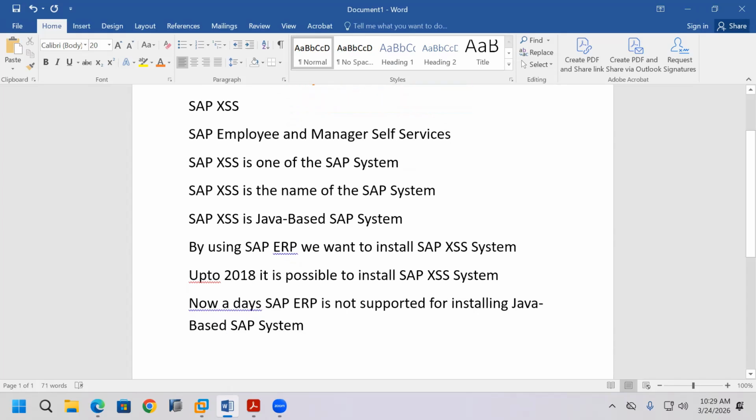SAP XSS is the name of the SAP system and it is a Java-based SAP system. By using SAP ERP enhancement package, we want to install the SAP XSS system. Up to 2016, it is possible to install SAP XSS. Nowadays, SAP ERP enhancement package is not supported for installing a Java-based SAP system.